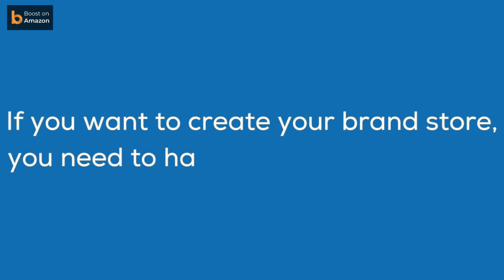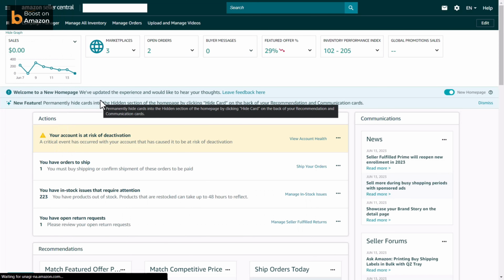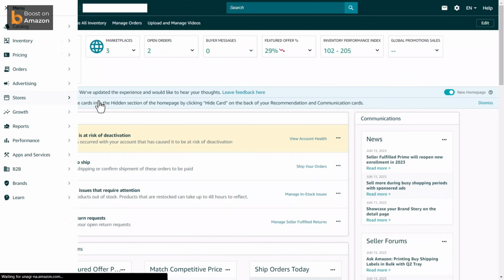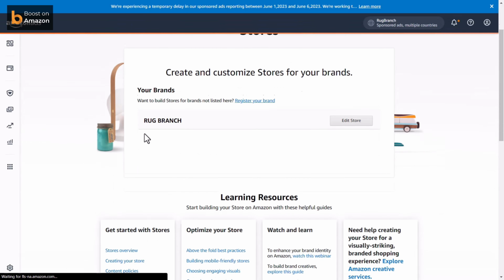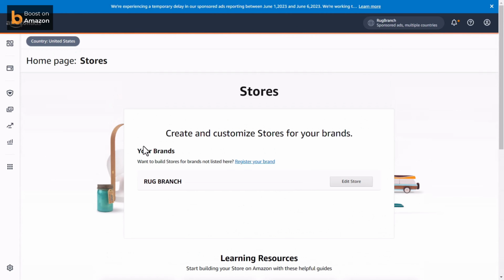Creating stores. If you want to create your brand store page, you need to have a brand registry first. Then you can create your brand store on Amazon. To create a store, go to Stores, then click on Manage Stores. Now you will find the Create a Store button in the middle of the page. I have also created my brand store. That's why you are not seeing these options.